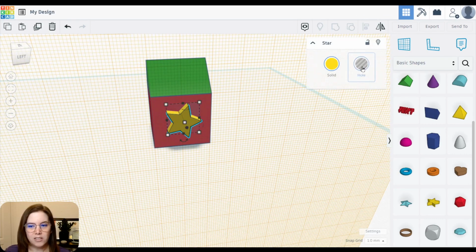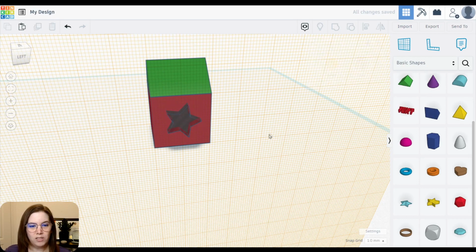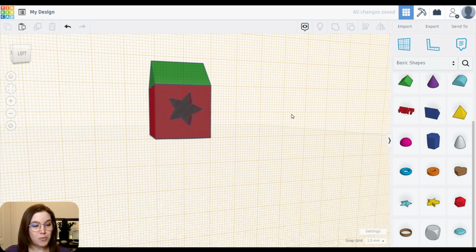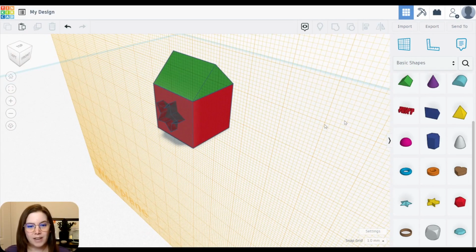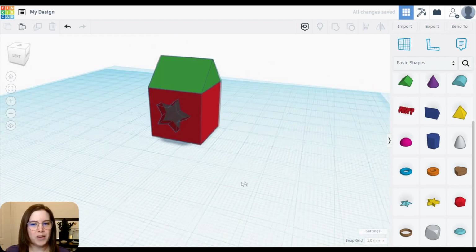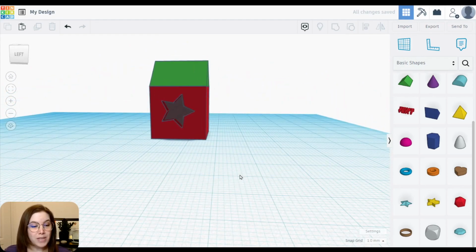Now I can select that star, click on hole, and we've got a star-shaped window or hole in the side of our house. You're not quite done at this point. I'm just going to move my work plane so I can see a little bit better. For the hole to be cut out of your shape, you actually need to group them together. It's kind of like a cookie cutter.